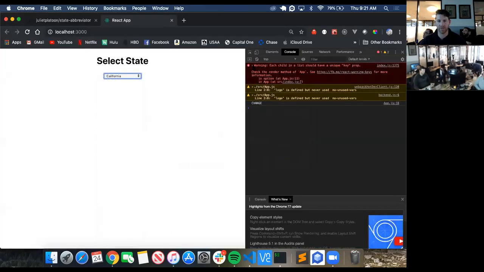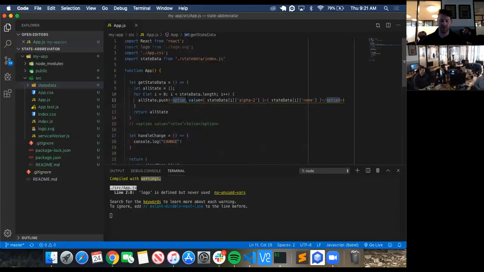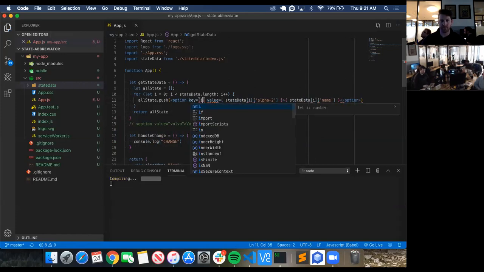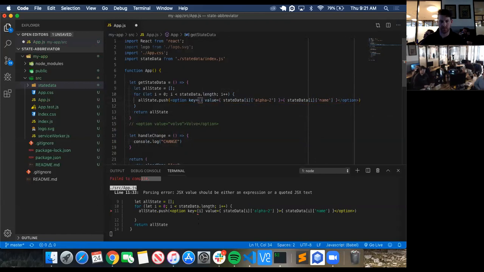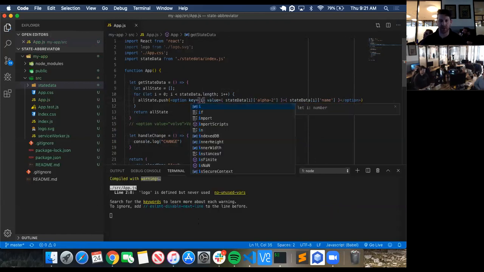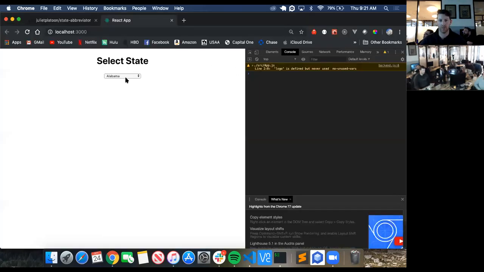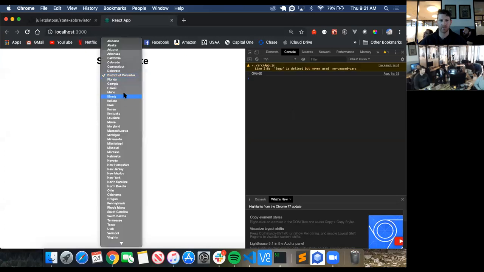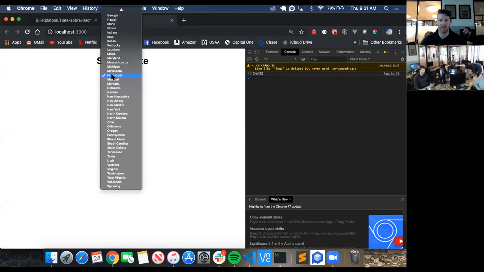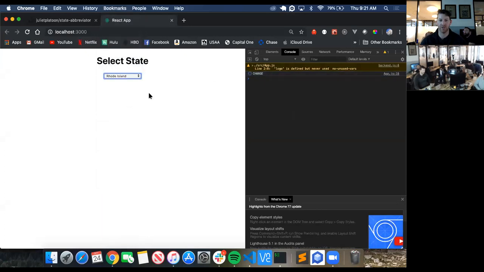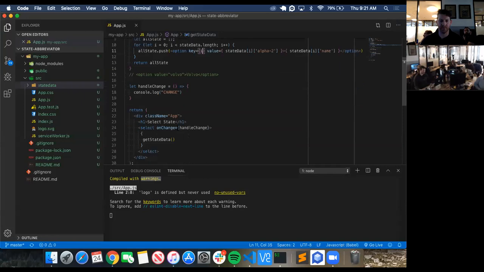So right there, and we got a warning: each child in a list should have a unique key. So create a key equals I. Oh, that's an array. Brackets I. There we go. On change. So every time I change it, but right now I want the actual abbreviations to show up instead of just this change.